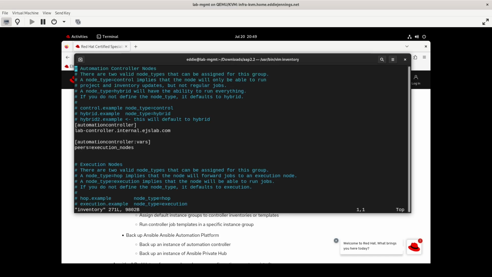Okay, so I'm not going to be able to do a whole lot because I don't have a ton of VMs to work with, but we'll be able to make do with a couple of things here. So right now we have a single automation controller. You have to have an automation controller, like at least one, but we will add another, and I think I named it Lab Controller 2.